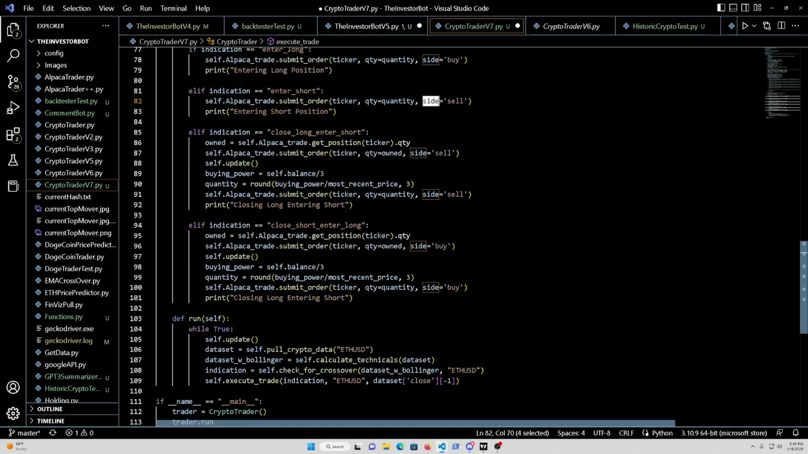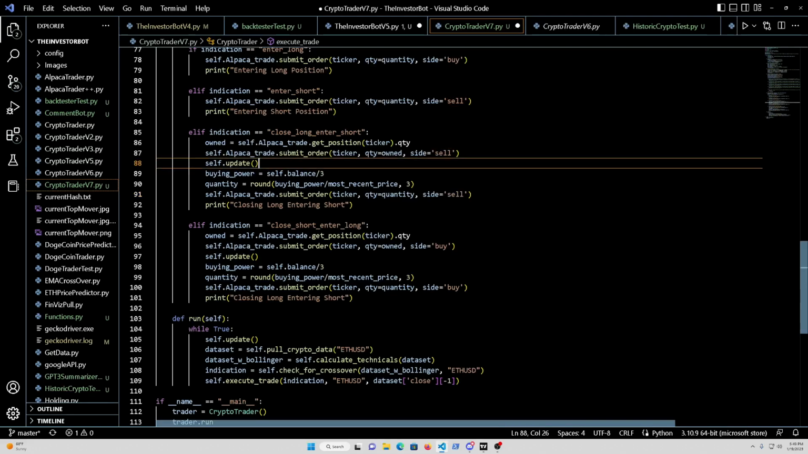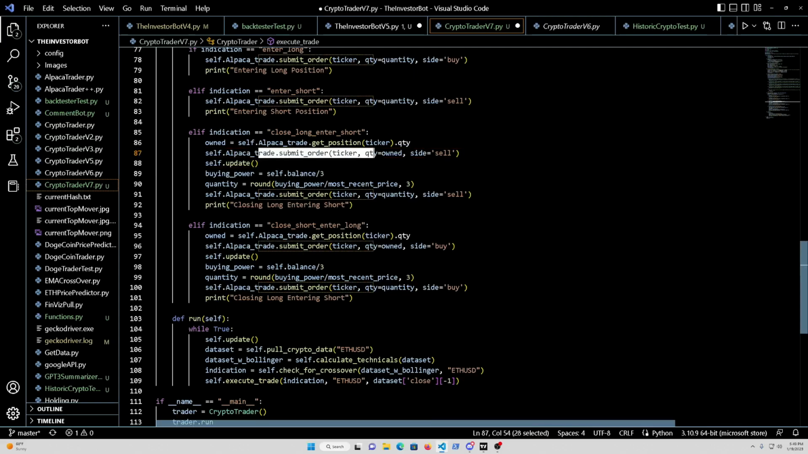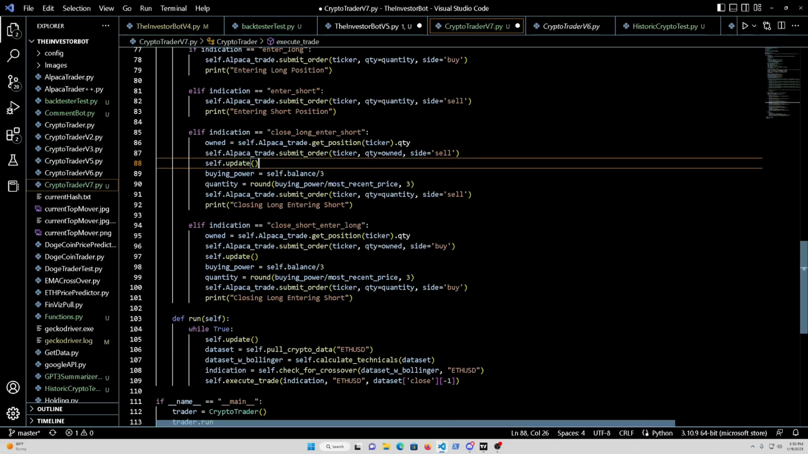And then these two here, this would be if we're closing our long, so we sell what we have, and then we sell again to enter that short position, and we throw in this self.update in the middle to make sure that our code knows as soon as this trade is submitted and goes through, it knows that we don't own that anymore. We want to call this update function every time we make a trade. This is pretty untested. It might be worth throwing in a sleep in the middle here just to make sure this trade has time to execute before the update happens.